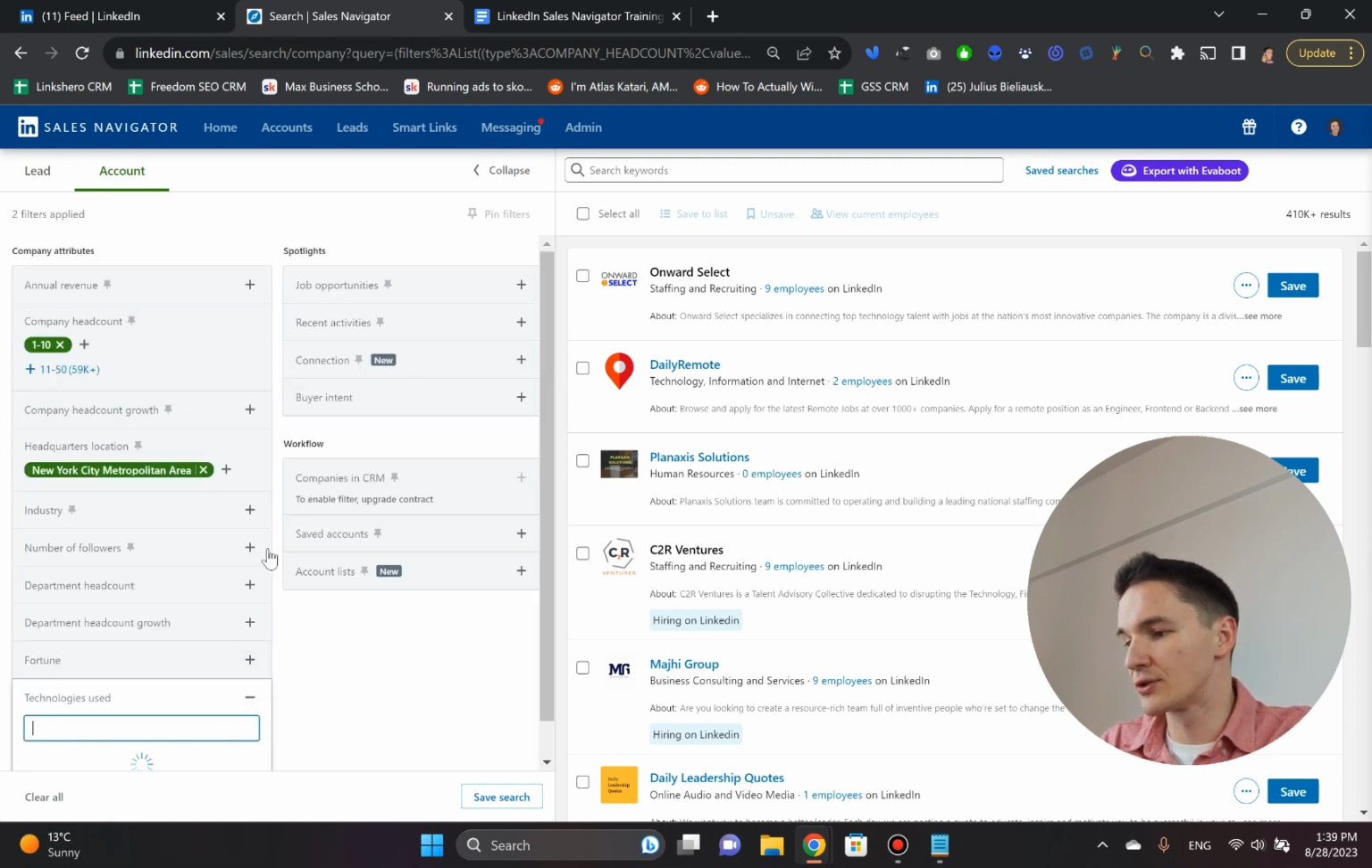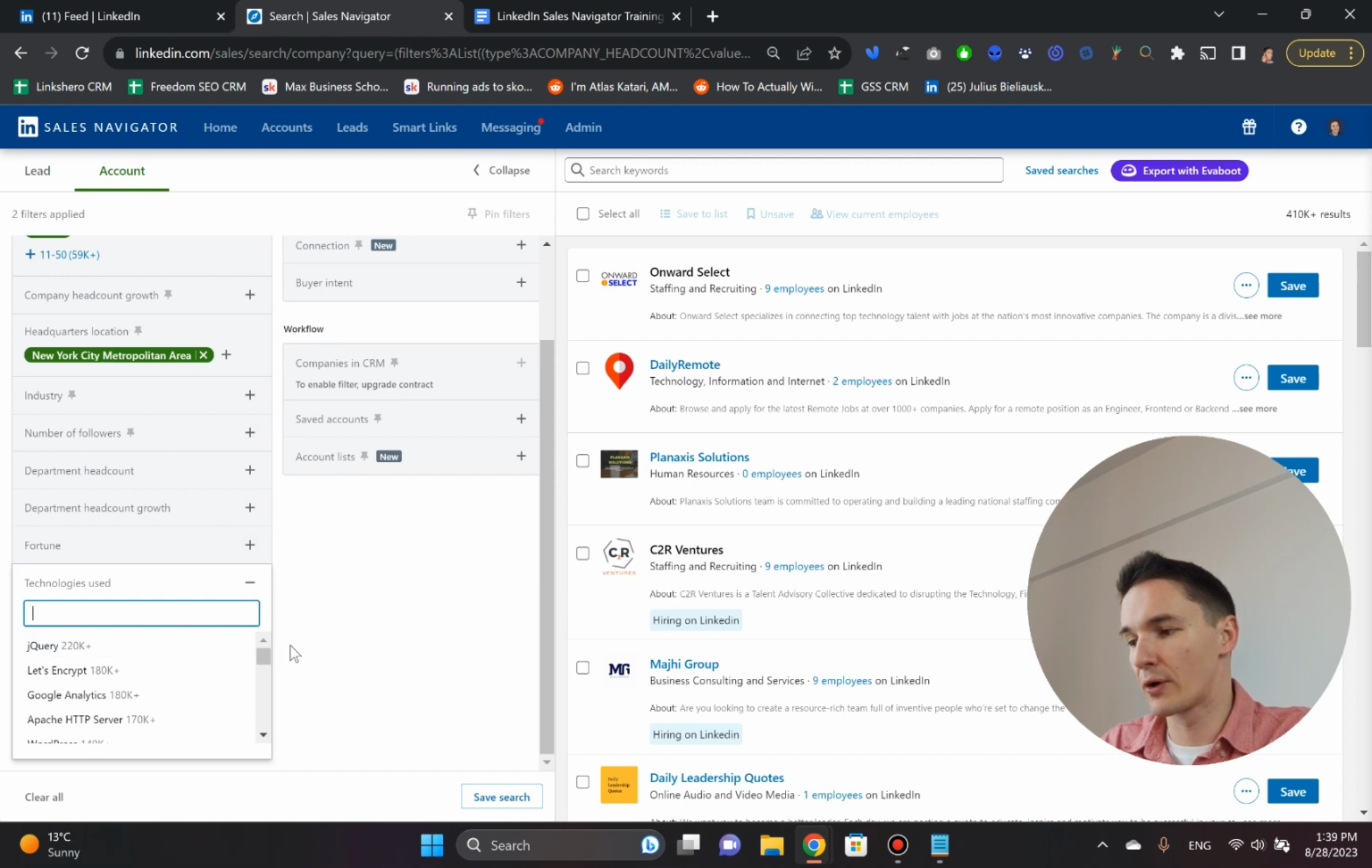Next is the technologies used. This can be pretty powerful if you're selling a specific type of service which is based on a technology. So say you're a conversion rate optimizer, and you want to work with companies that use Google Analytics, for example. You would just tag it here, and then supposedly you will have all these companies that use Google Analytics filtered out.